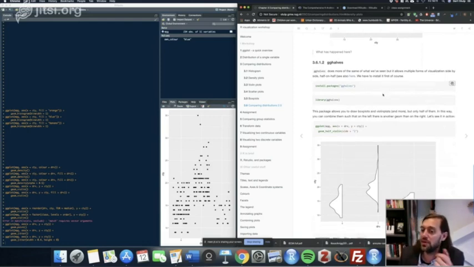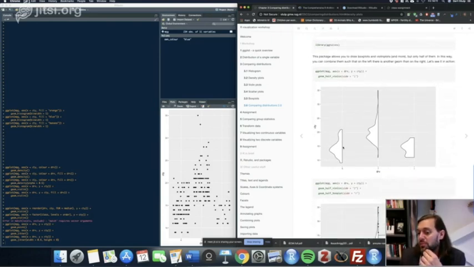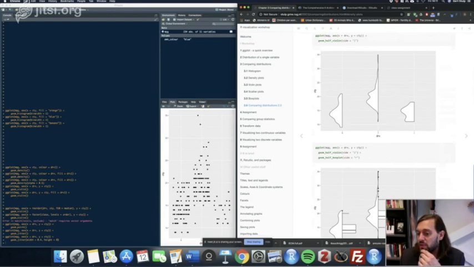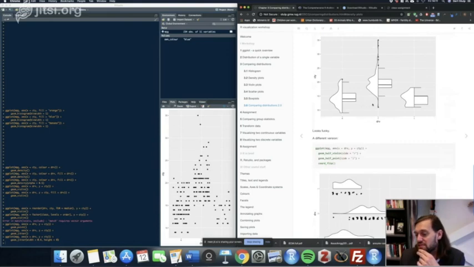Why don't you show many more? So what we can do with that is say, okay, I want one half to be a violin plot, and I want the other half to be a box plot. Well, that looks a bit funky here. So let's do another version.